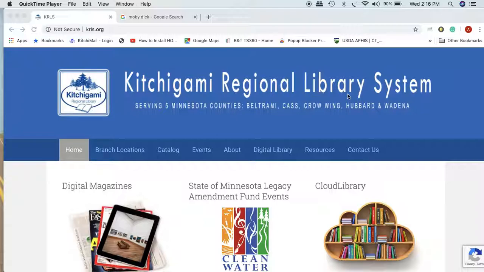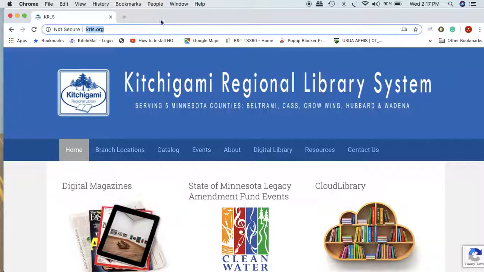And today I'm going to show you how to navigate our card catalog, select a book for an order, and to be placed on hold, and also to request a book through interlibrary loan. So as you can see right here, I've loaded up our website, krls.org, which is also on your library card, which you will need for this exercise.